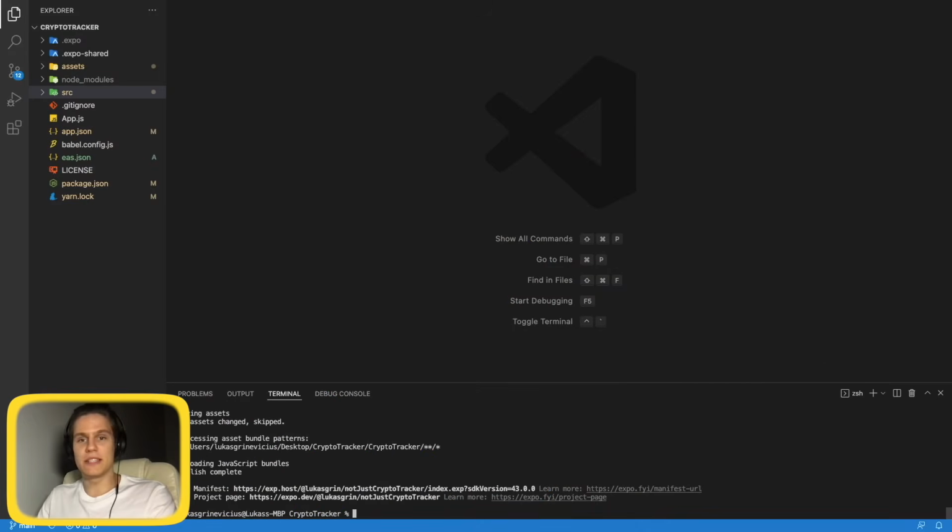There are some limitations though, and you need to rebuild the binaries if you change anything in iOS, Android folders, if you change your splash screen, your icon, app name, owner, scheme, and a few more things. You can read more about that in Expo documentation. Also, if you install new libraries or change your libraries, you need to rebuild the binaries.